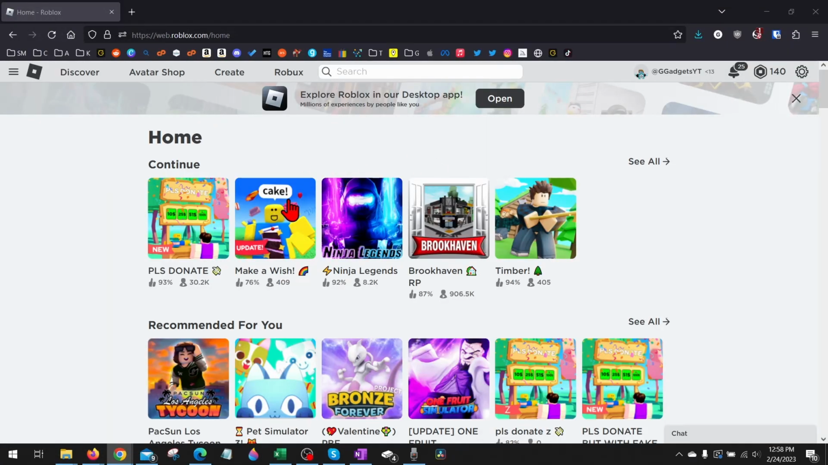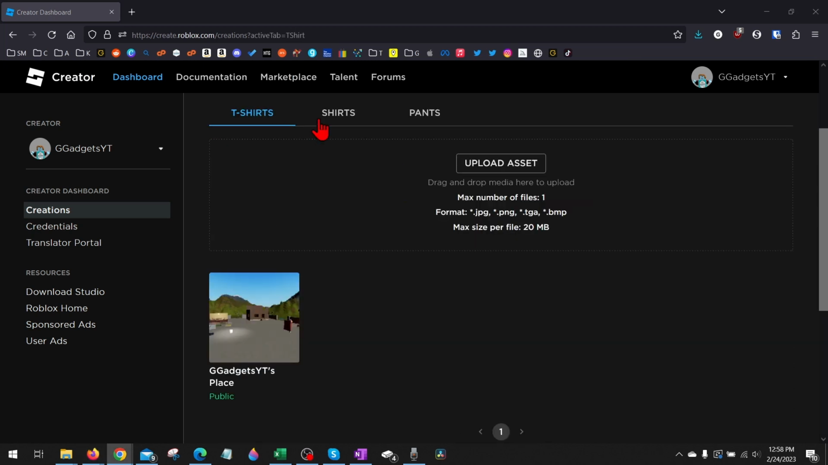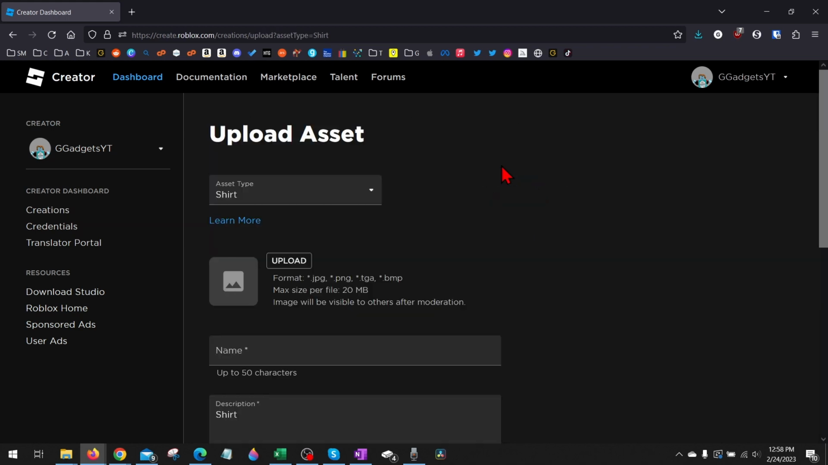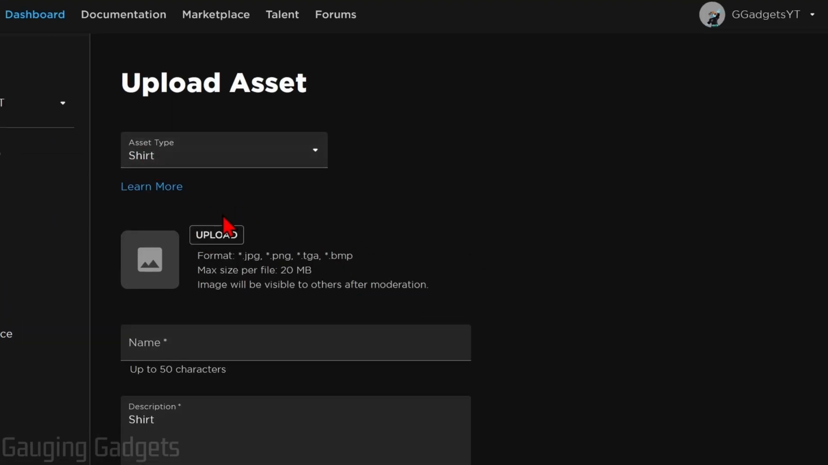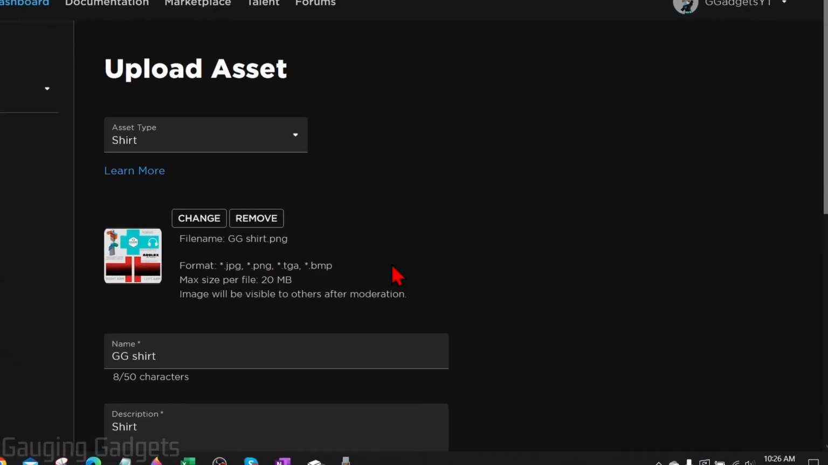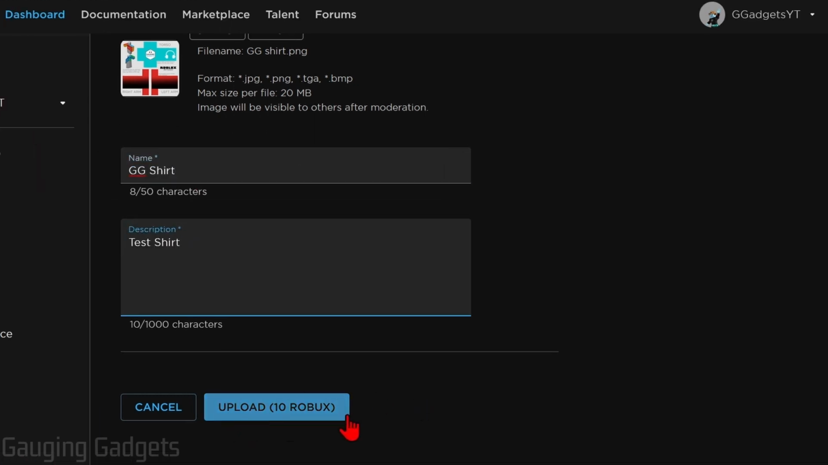Once we're done creating our shirt, go back to roblox.com, select Create in the top menu, and then from the dashboard here under Creations, we just want to go to Avatar Items. Then we just need to select Shirt in the top menu, and then select Upload Asset. Make sure Shirt is selected, select Upload, find the shirt we just designed. You'll see it uploaded there. Go ahead and give it a name. You can even give it a description, and this will help it if you plan on selling it. And then select upload at the bottom.